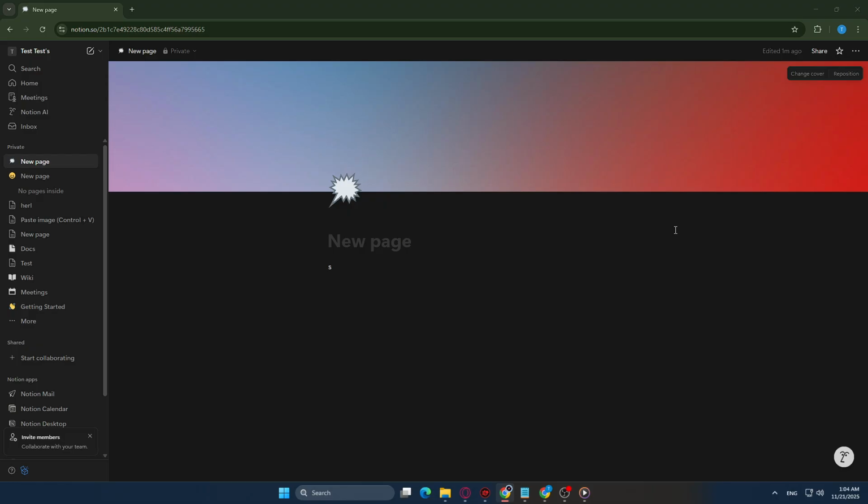First, open Notion in your browser or desktop app and sign in if you're not already. Give it a moment to load your workspace. Once you're in, navigate to the page you want to share.